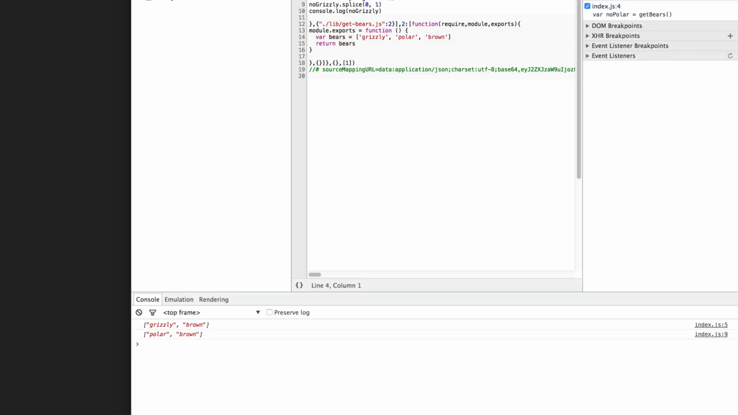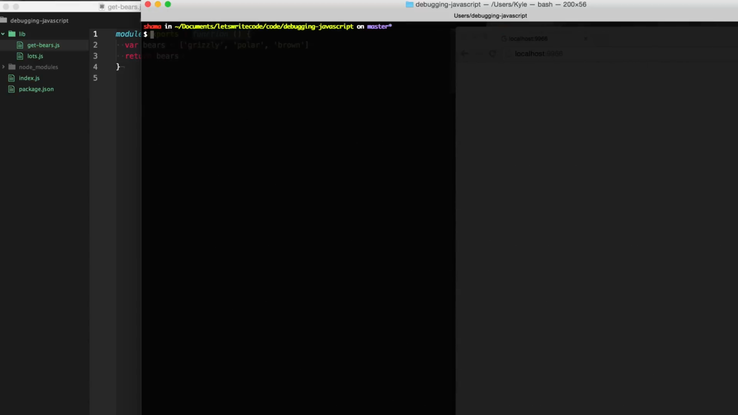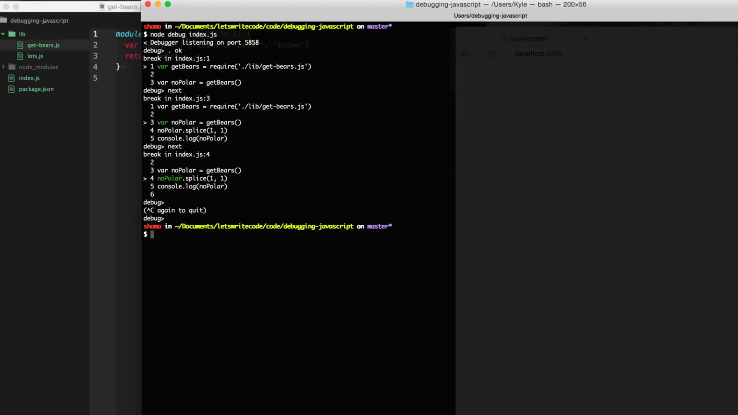So that's great for debugging client-side code, but what about if you're working on Node server-side code? Node has a built-in debugger. If you type node debug index, it will let you step through the code. You can say next, next, and step through line by line, and that works perfectly fine. Although I kind of prefer Chrome's debugger. It's quite nice to have that level of debugging.